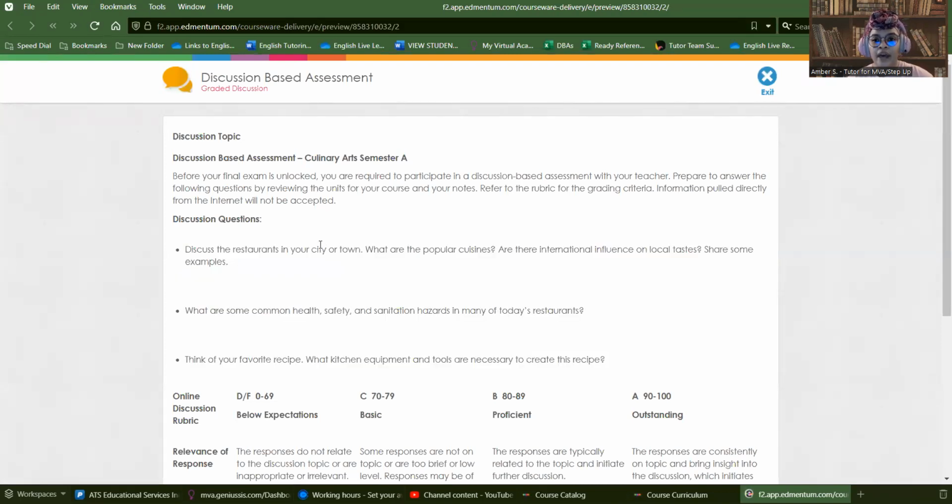You are allowed to go back and refresh yourself on the answers. We're not just expecting you to come in blind going into the discussion-based assessment. When you're done with all your units and you've turned in your notes, you can actually go back into the lessons and figure out what things you want to include in your answer. This is like an open note sort of discussion.